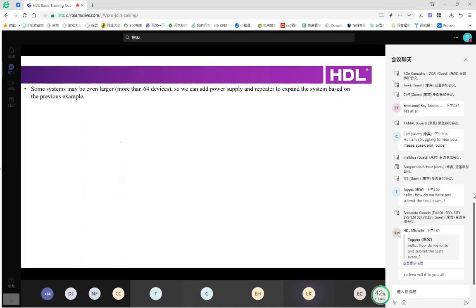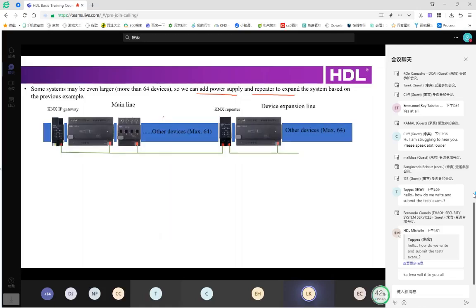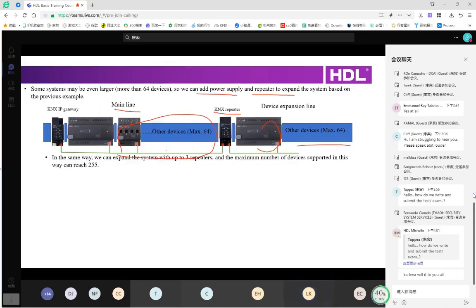But maybe in some projects, one line is not enough. So we also can add the power supply and repeater to expand the system. In this picture, we can see this the main line, and this main line can connect with 64 devices, but maybe this is not enough. So we want to add some more devices. We can add the KNX repeater, and then add another power supply and another device. In one main line, we can add up to 3 repeaters. And the maximum number of devices supported in this way can reach 255.